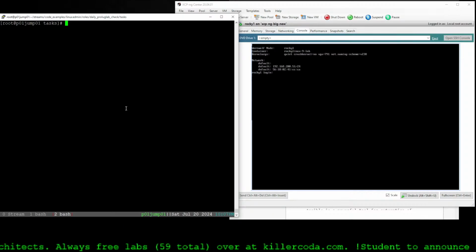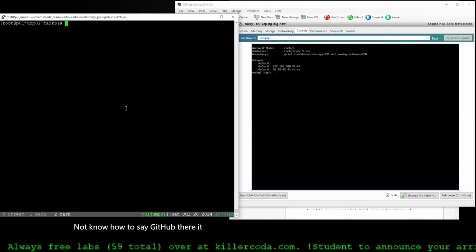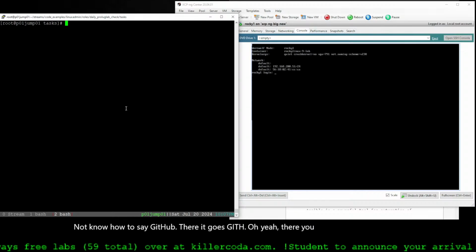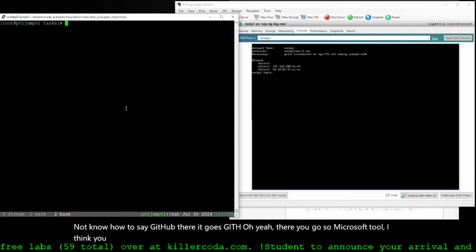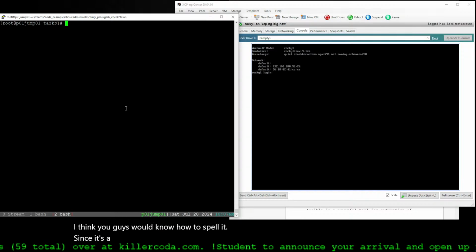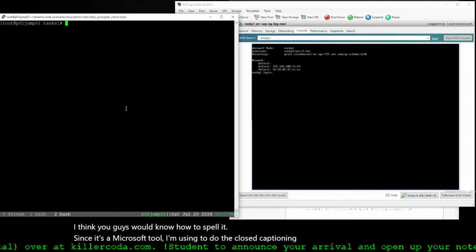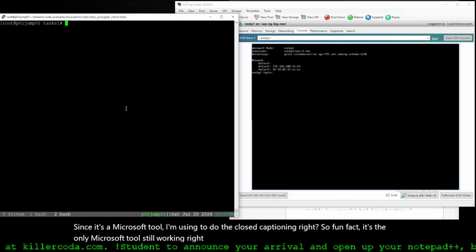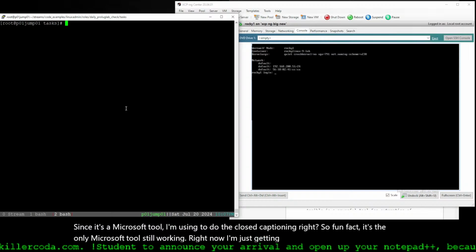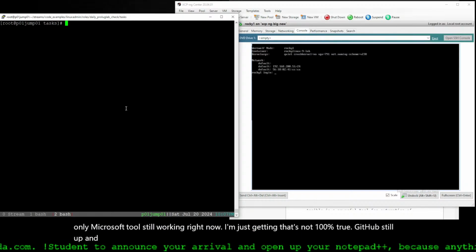Does it not know how to say GitHub? Oh, there it goes. G-I-T-H. Oh yeah, there you go. It's a Microsoft tool. I think you guys would know how to spell it, since it's a Microsoft tool I'm using to do the closed captioning, right? So, fun fact, it's the only Microsoft tool still working right now. I'm just kidding. That's not 100% true. GitHub's still up, and GitHub and my PowerPoint right here are up.